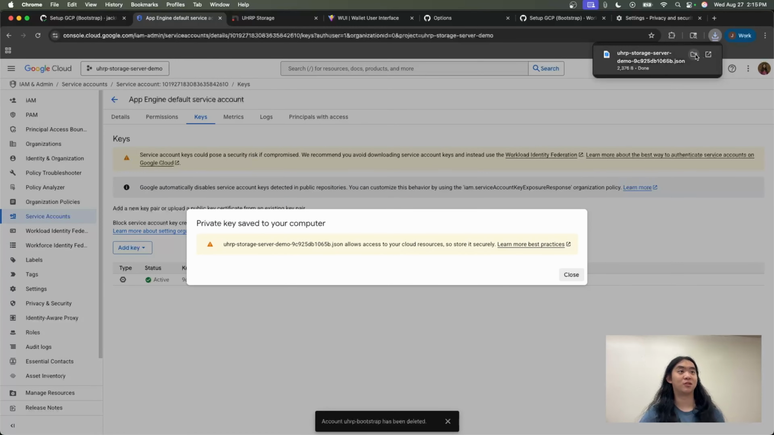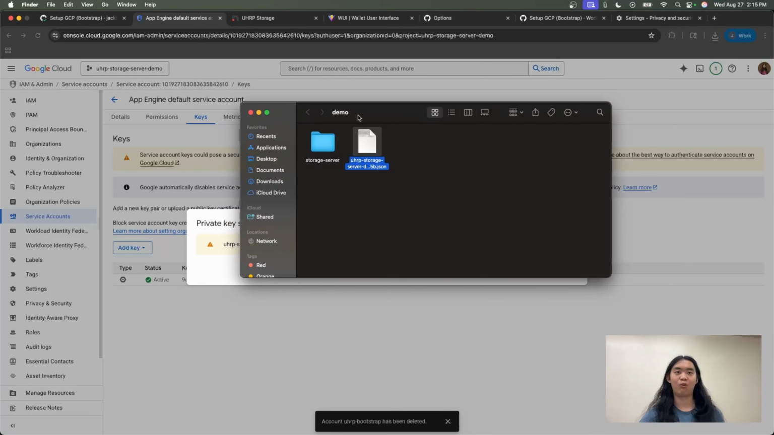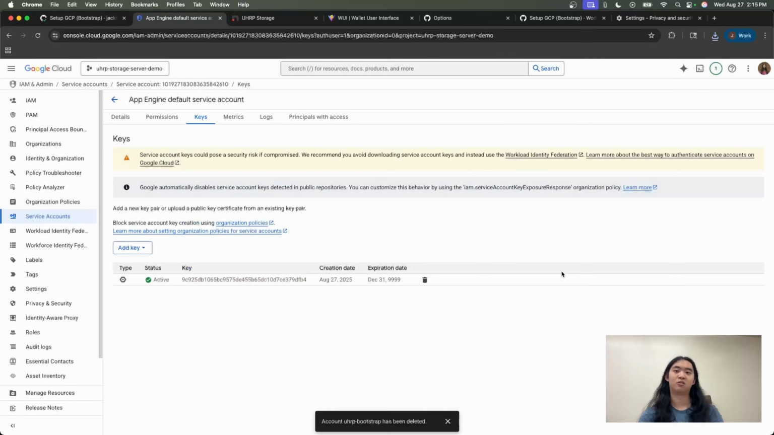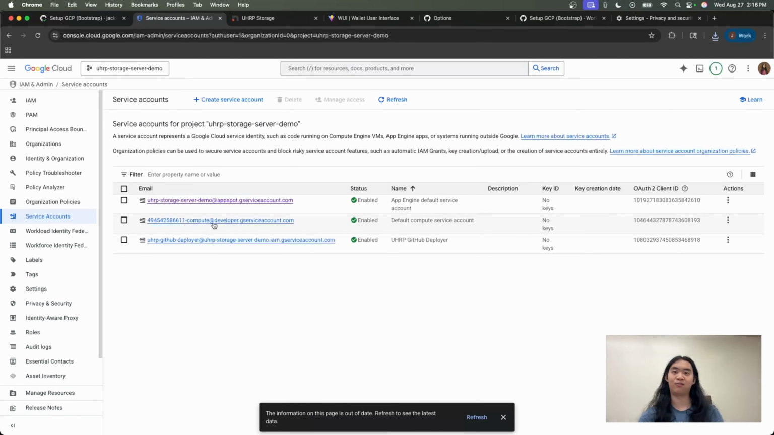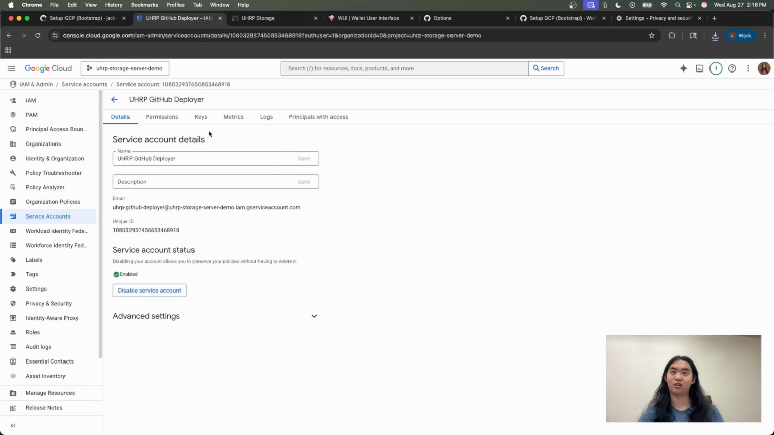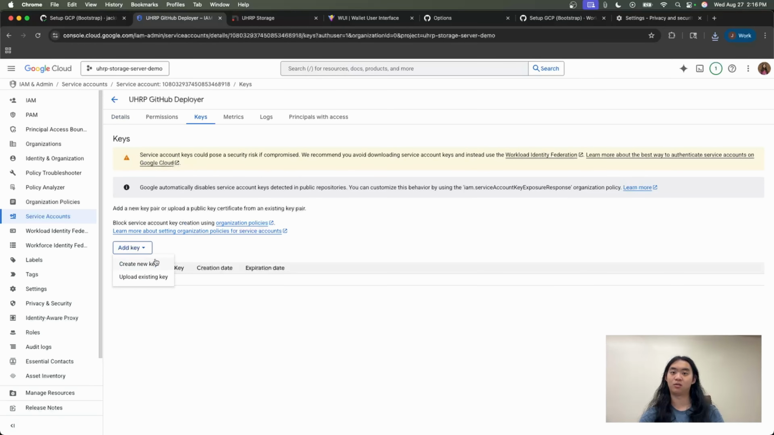And this one gets saved here. I would recommend renaming it to something a little bit more readable, something that you know what it is. This one in particular will be a runtime account. So just call it runtime.json, the app engine default service account. And then the deployer account over here, if we make a key.